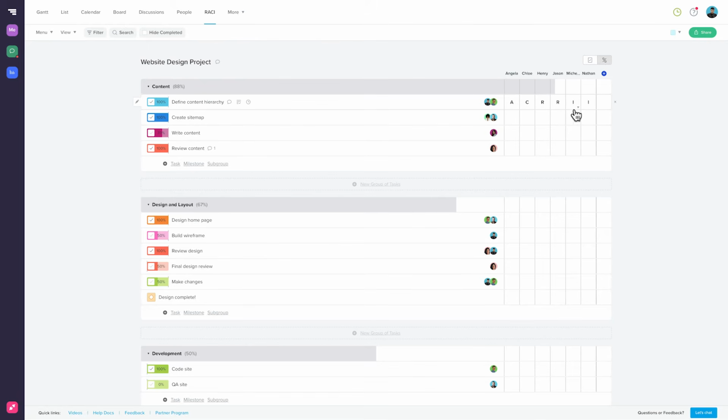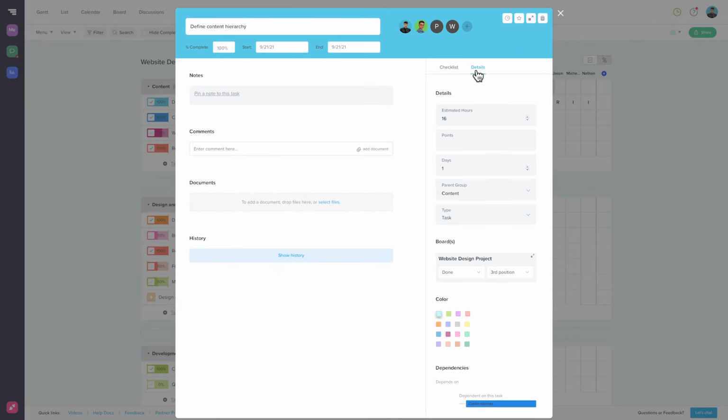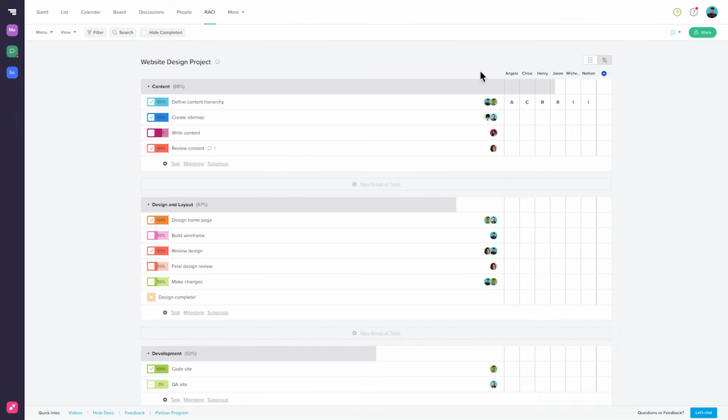This means that there are reasons that they need to be kept up to date with the task's details. For instance, they may be responsible for tasks that are dependent on this one. Let's click into the task and see if it has any dependencies. It does. And as suspected, Michelle and Nathan are assigned to the dependent task, Create Sitemap. So we'll list them as responsible for that task.